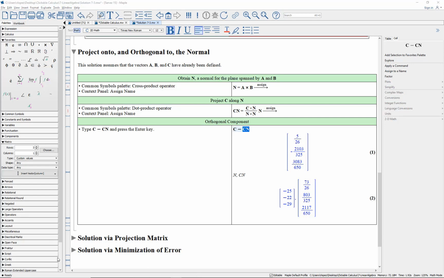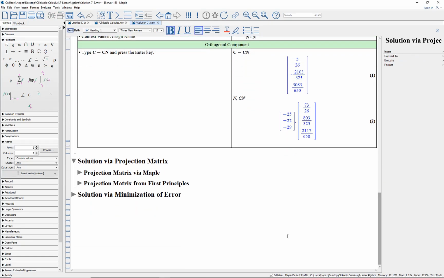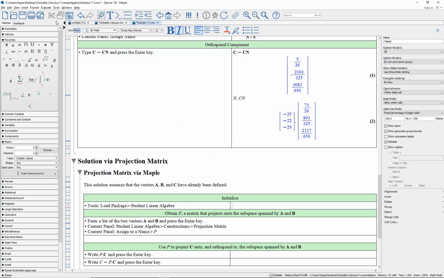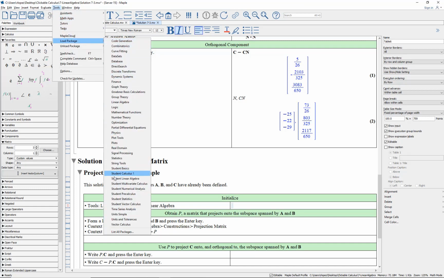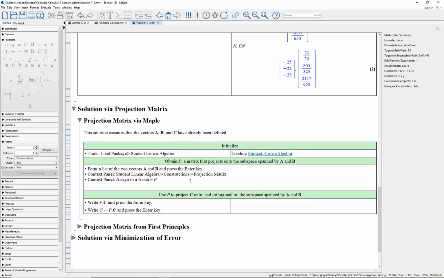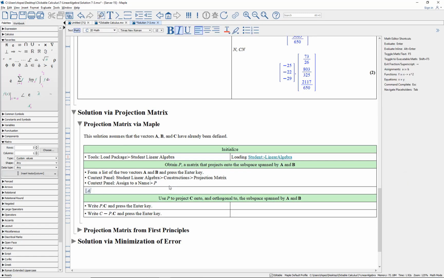The notion of a projection matrix is certainly something pertinent to a linear algebra course. So let's get a projection matrix directly in Maple. We're going to load the Student Linear Algebra package. So Tools, Load Package, Student Linear Algebra. We need a list of the vectors a and b. List, take square brackets, a comma b.